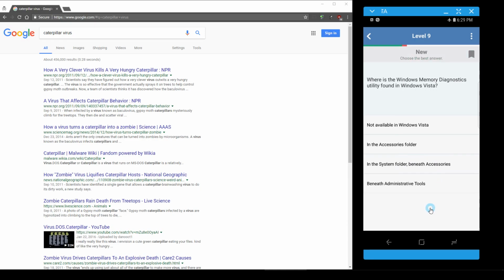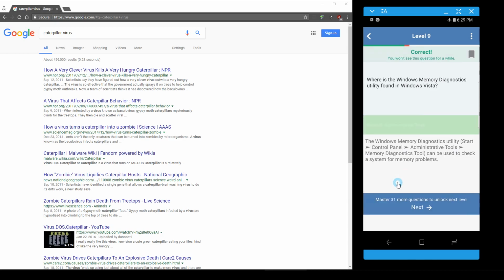Where is the Windows Memory Diagnostics utility found in Windows Vista? So it would be Memory Diagnostics, right? If you go to a system folder, is it underneath accessories? I don't believe so. Is it in the accessories folder? I don't think so. I know it is available in Windows, so it must be beneath administrative tools.